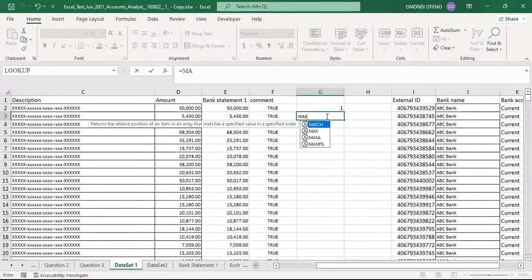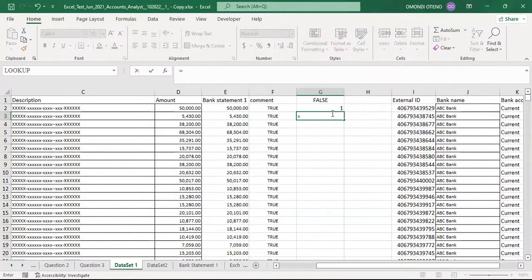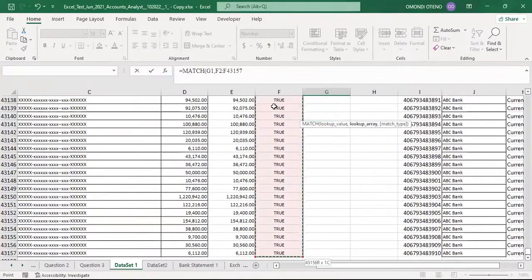So have your match there. Lookup value, we are looking for the location of false. So we have match. What is the lookup value? This is what we are looking for. So lookup array, within what range? Within this range. We are looking for it within that range.